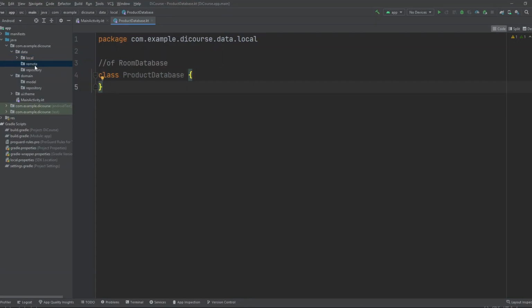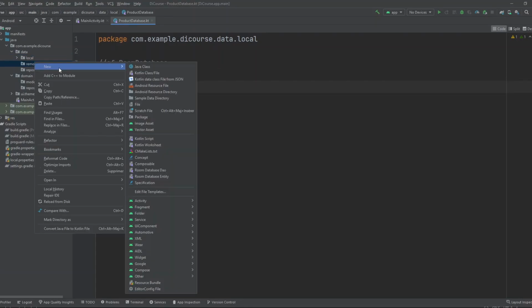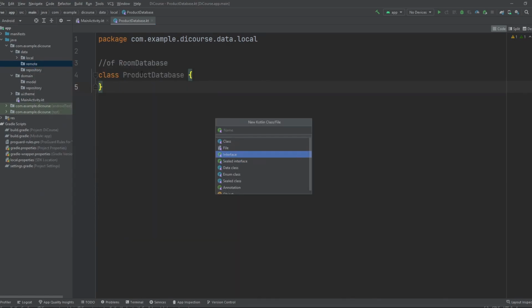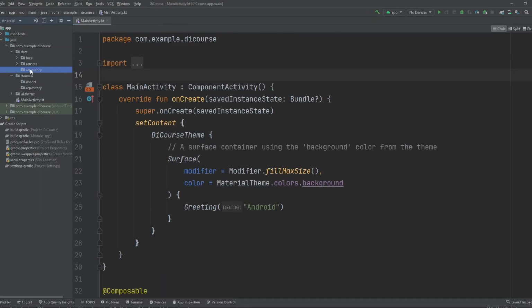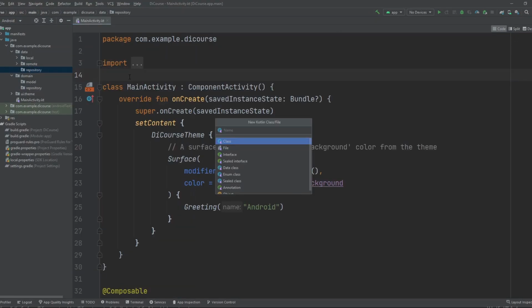For the remote package, let's assume that you want to work with Retrofit. So you have to create here an interface. Let's call it ProductAPI. It's going to be an interface, and this is for Retrofit. And finally, for the implementation of the repository, I'm going to create here a simple class, and I'm going to call it ProductRepository. I'm not going to add implementation here. I'm assuming this ProductRepository is the implementation of another class that we have coded before.